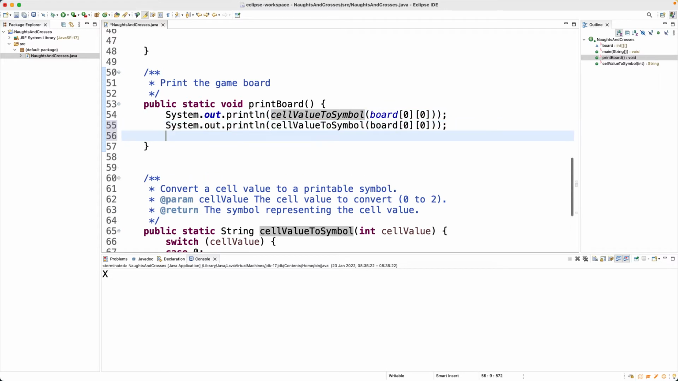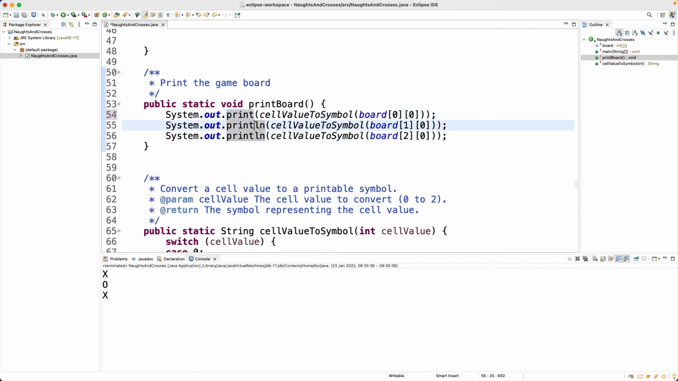Now we could do this in a very obvious, verbose way. Naught across, 1 across, 2 across. Okay, let's try that. Oh, okay, I don't want the first 2 to put a new line. So we do that. I could then duplicate this code.